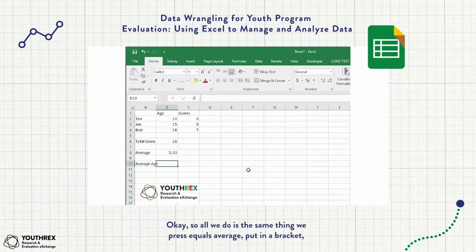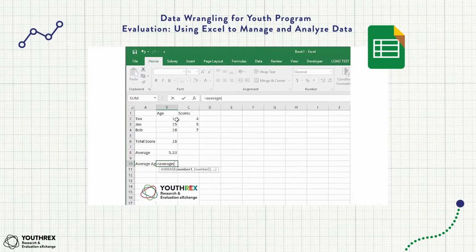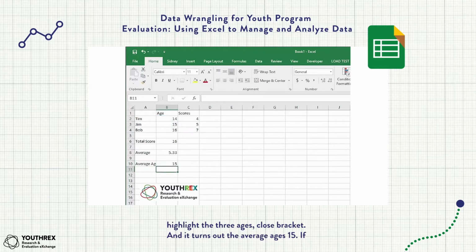Okay, so all we do is the same thing. We press equals, average, put in a bracket, highlight the 3 ages, close bracket, and it turns out the average age is 15. If we wanted to do more ages, we just select a larger bracket.